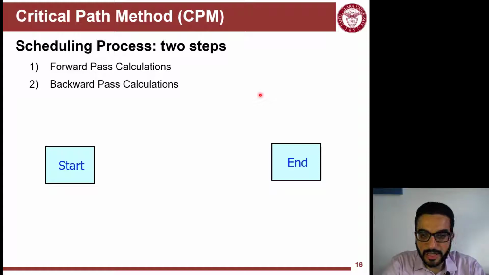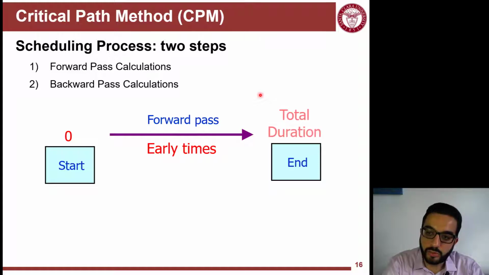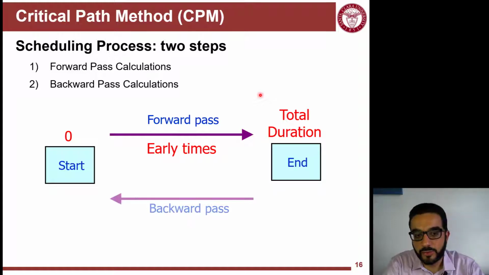So CPM calculations will have forward pass calculations. So you start from the beginning, you set your start of the project at time 0, and you do a forward pass calculations to find what are the earliest times you can start and finish your activities. And then you figure out by now the finish date and time of the project, so you know the total duration of the project. And then you do a backward pass to figure out what are the latest times start and finish of all activities. And you should end up at the end with also 0 at the end of the backward pass as your start time of the project.